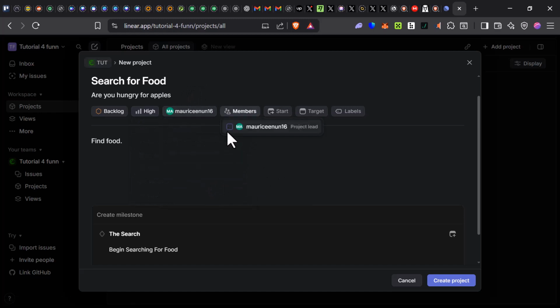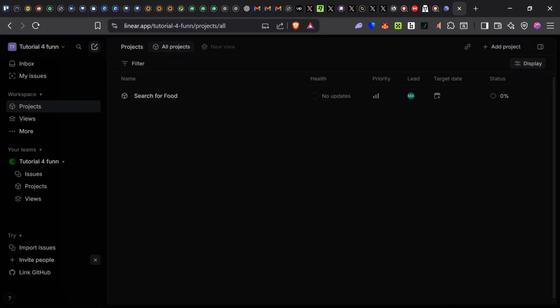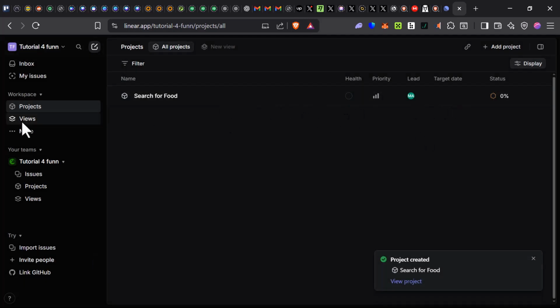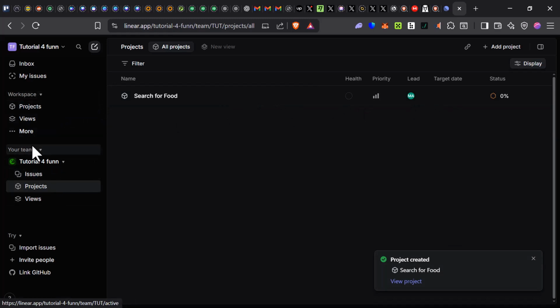As I said earlier, you can add members. If there's a couple of members, you can add them. You can set a start date, a target, a label. And then for milestones, just go ahead and click on the plus. You would find the plus there. You can create a milestone and then just go ahead and click on create project. And boom, we have a project here in the workspace, and the project will also be available in your teams.